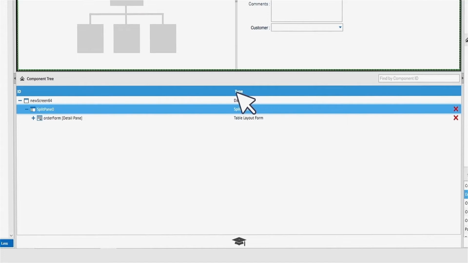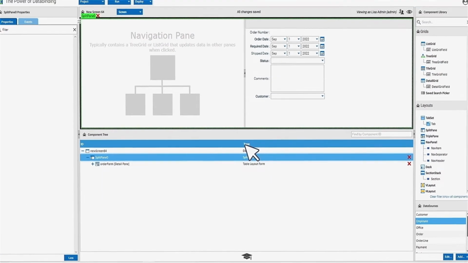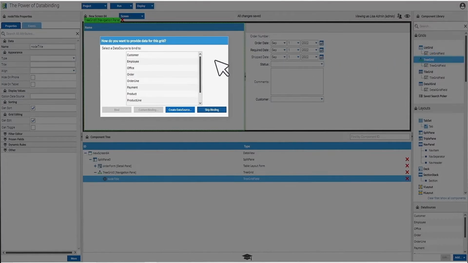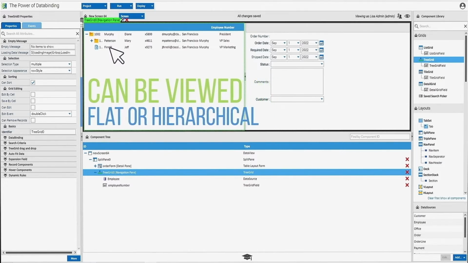For example, a tree grid of employees can show the reporting structure of the employees in an organization. So we'll add a tree grid with a double click and bind it to the employee data source to see how the data is displayed. Just click on the plus sign next to the record to see the hierarchy. The same data set can be viewed flat with a list grid or hierarchical with the tree grid.